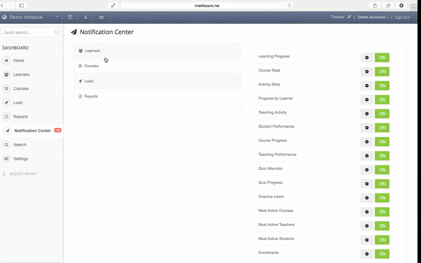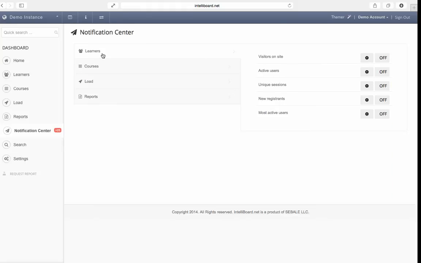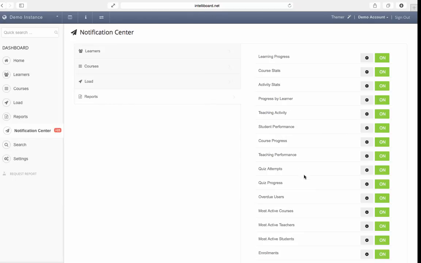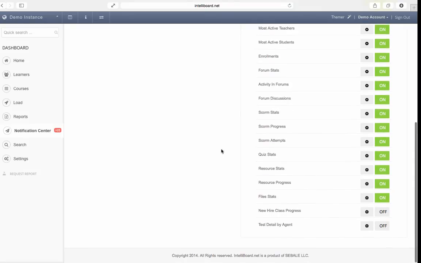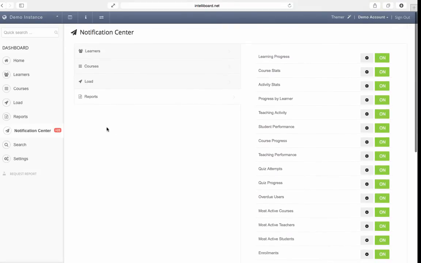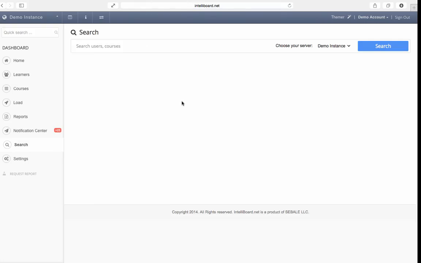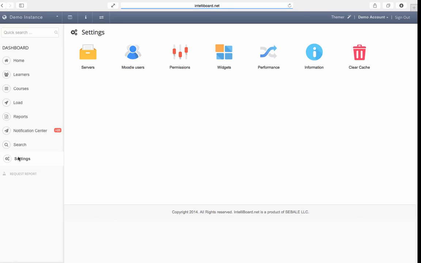Now this is all accessible if you're an admin. If you're in the school's version of IntelliBoard and you log in as a teacher, you will not be able to see all of these reports. You only see what is applicable to a teacher. Do your search. You can do a search for people, courses, and settings.